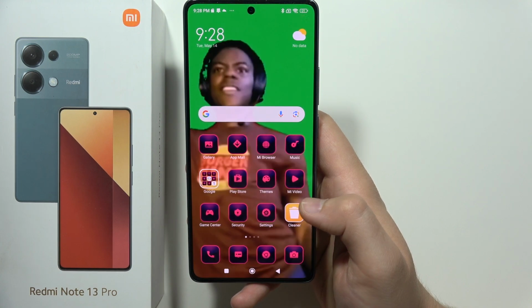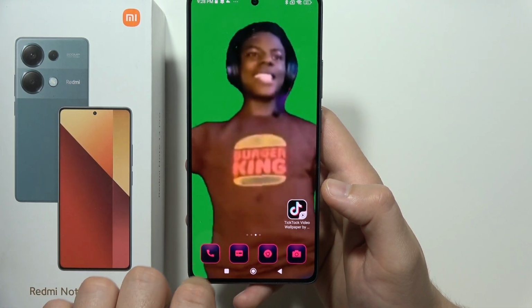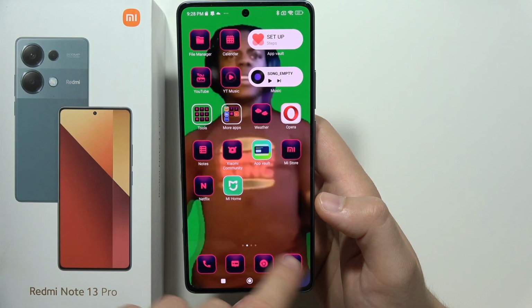And now let's take a look. There we go. So now we just successfully changed the icon style on the Redmi Note 13 Pro.